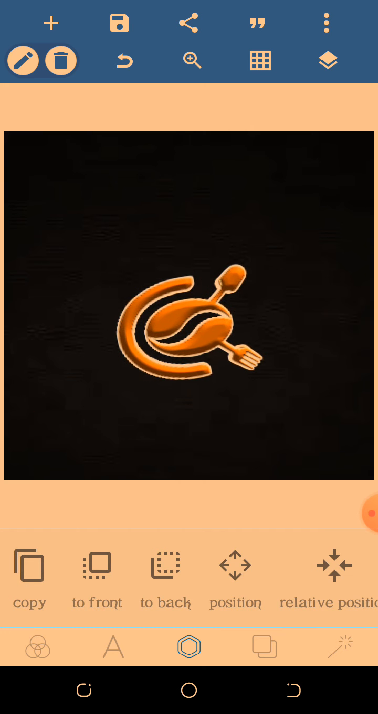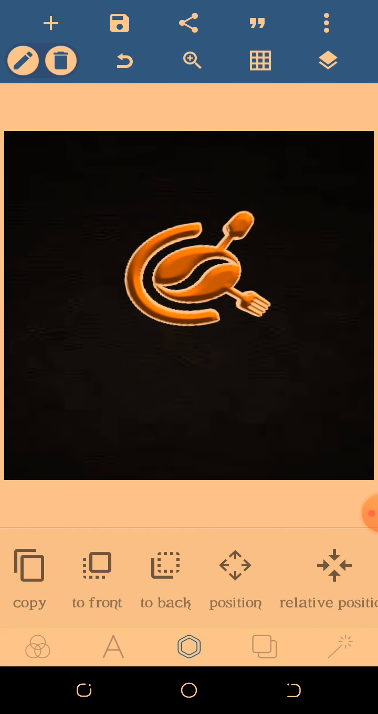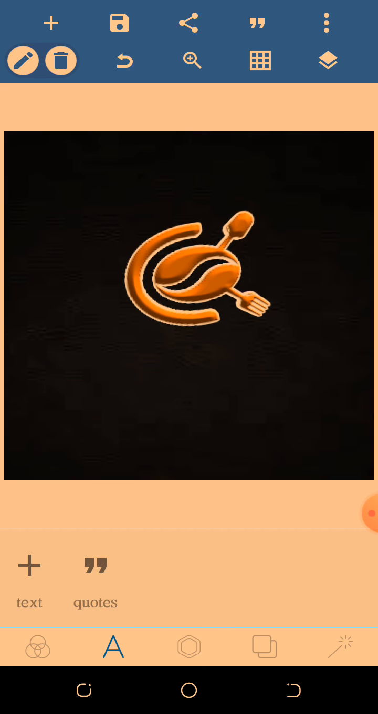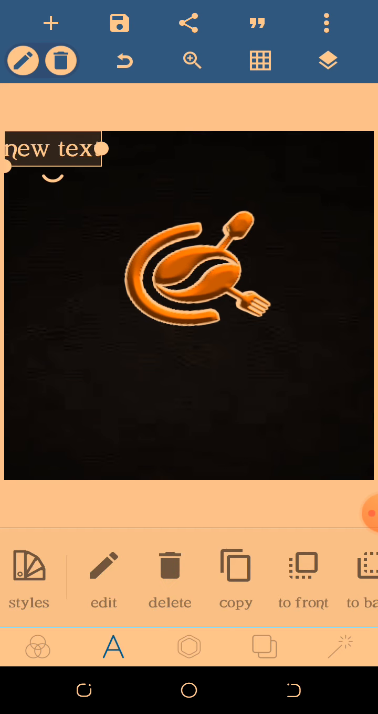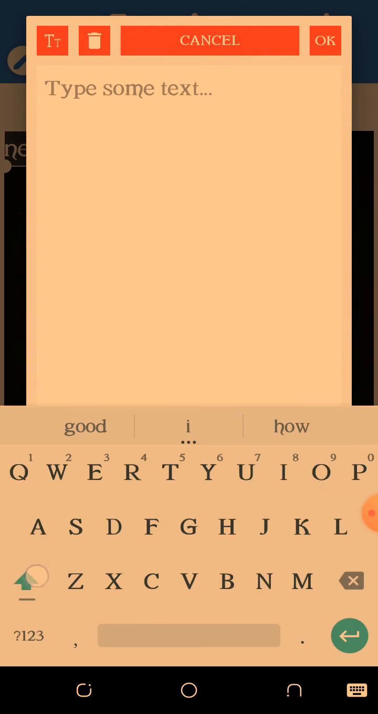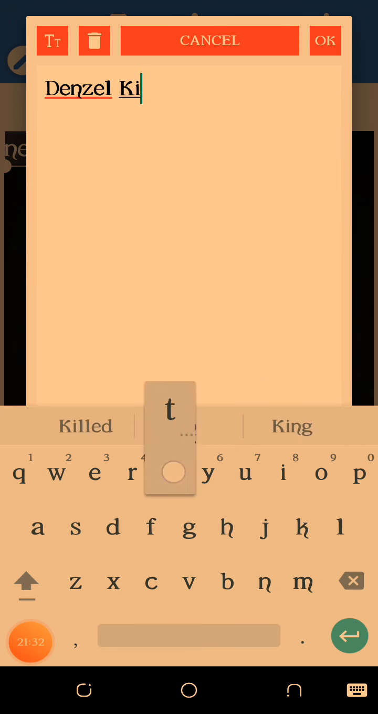So let's say I'll be using Denzel as my case study, as my example. Now let's add text to this. You click on the text alphabet, text, edit, Denzel Kitchen.